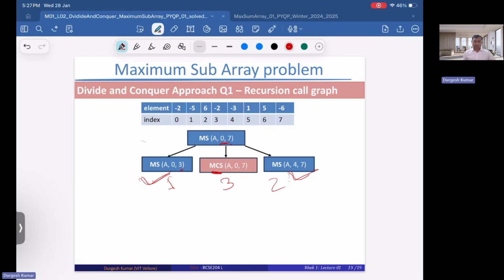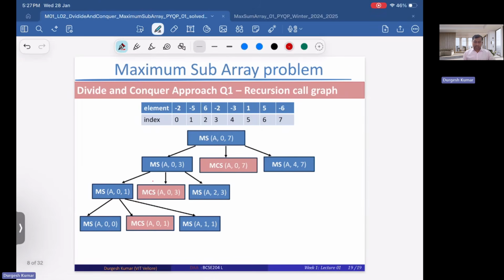After this, we continue to break the array into sub parts, that is, the problem into subproblems, recursively until we reach the base case. And what is the base case in this case? Base case means low equal to high, which means you have a single element in the array. So again, it will be divided like this.